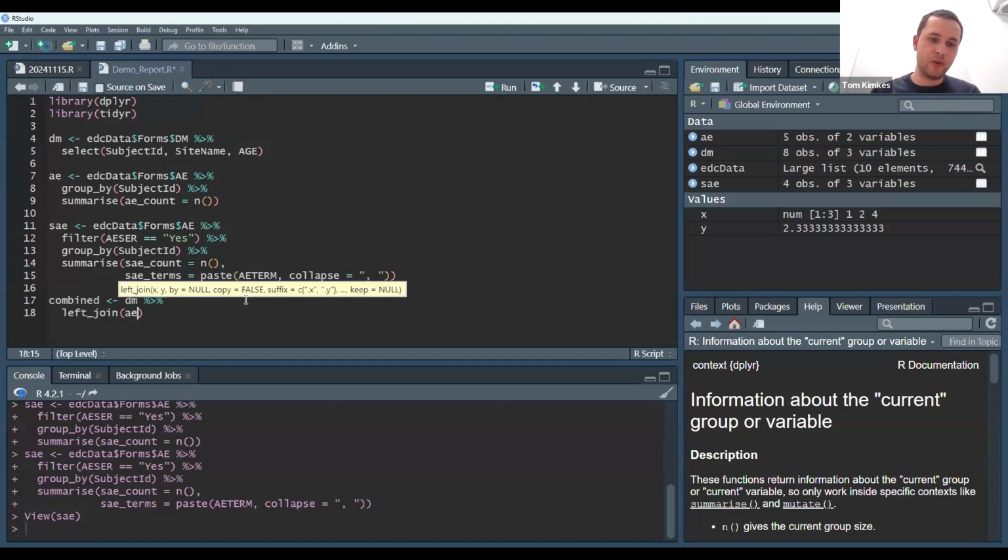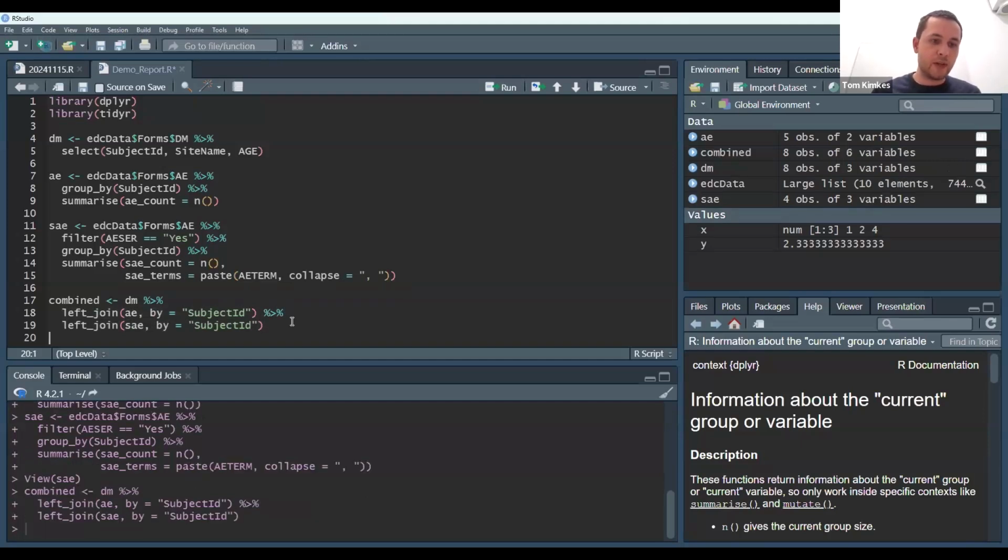Left join keeps all the data in the first input, the DM, and only the matching data in the second input, the AE. I also have to specify how I will join this data. Both of these data frames have the subject ID, so that's how I can match them. So by subject ID, I will select this line and copy it, because I have to do exactly the same for the SAE data. I can run this.